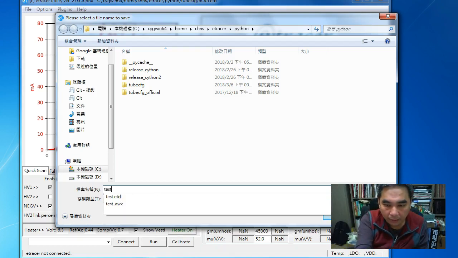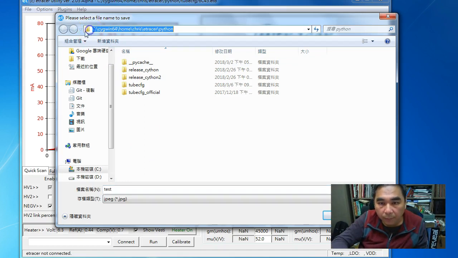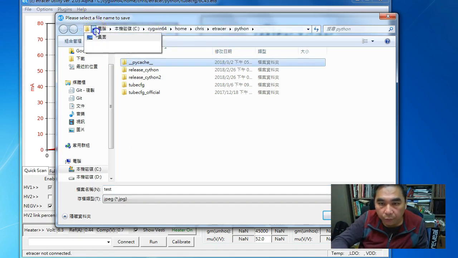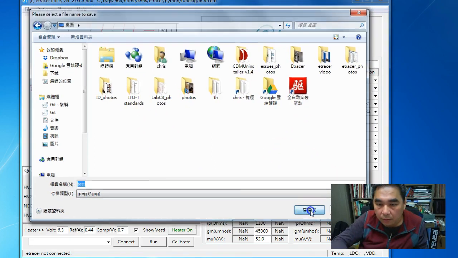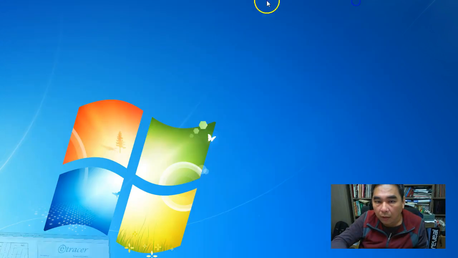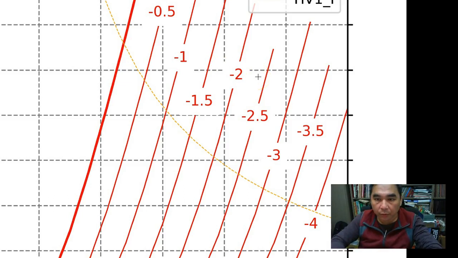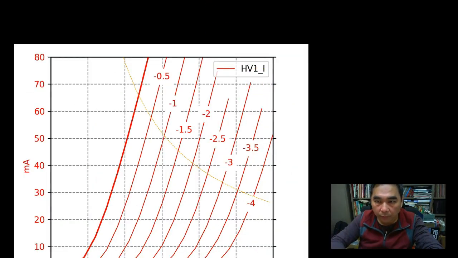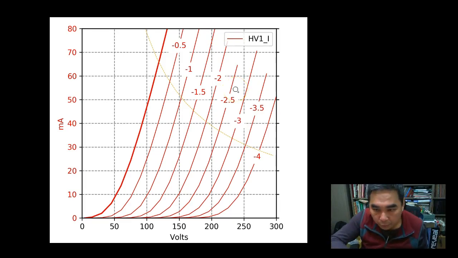We can type in the file name. I'm going to store this graph to my desktop. Save it. Okay, so it's saved to my desktop. This guy, test.jpg. Open it. It's quite big, so I need to zoom out. Okay, so this is the actual graph saved to a file.